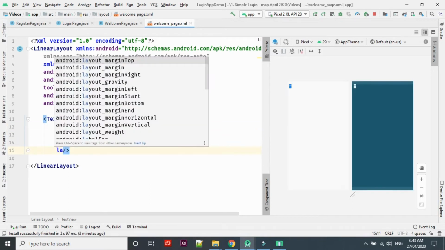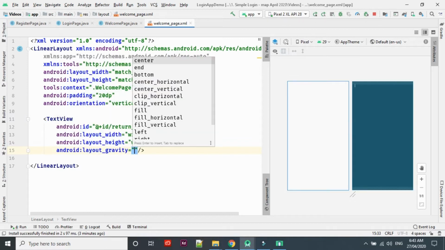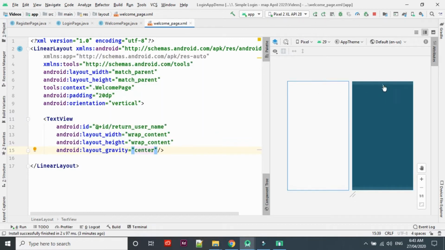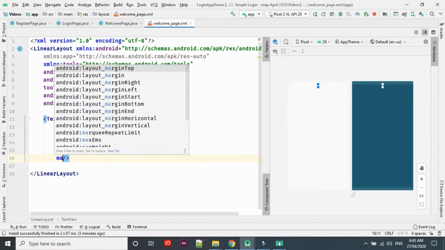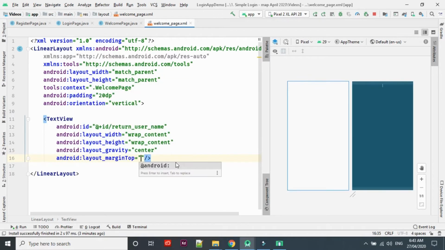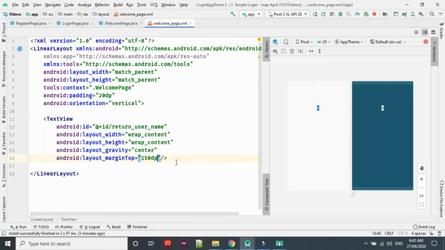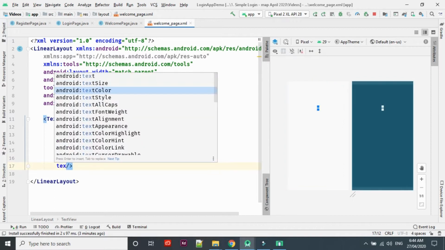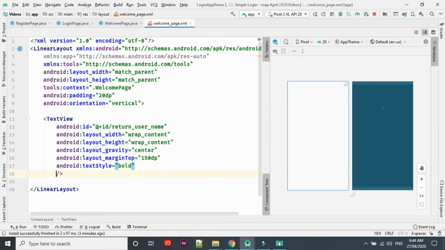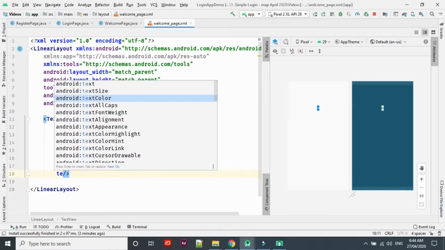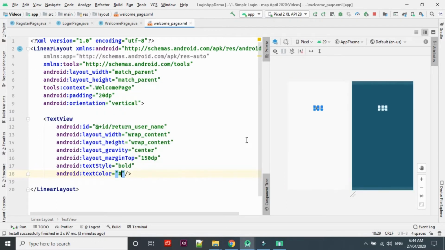Layout gravity will be center, because you want the text to be in the center of the screen. Margin top, it will be 150 dp, will be around here. Then text style bold, and text color just coming down as FFF.